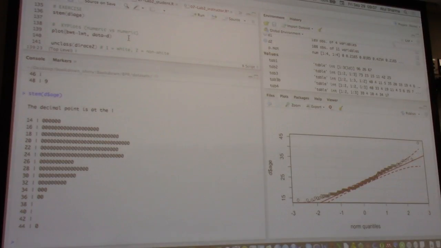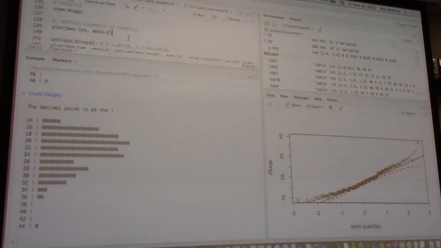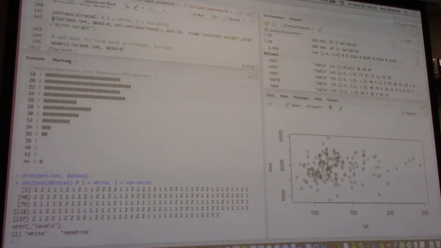We're now going to talk about XY plots using the formula notation. So the plot function here, I'm plotting birth weight on the Y versus maternal weight on the X, and specifying the data set, and you see I get an XY plot. You'll remember I told you earlier that if you take a categorical variable and you unclass it, it turns the categories, in this case white and non-white, into numbers. And I can use those numbers here in my color function to color code. So I add information to this plot. It's no longer a simple XY plot.